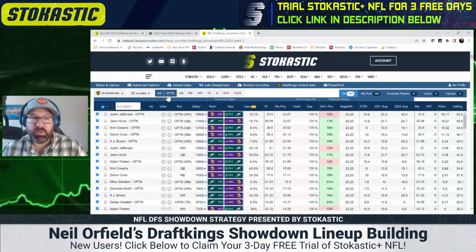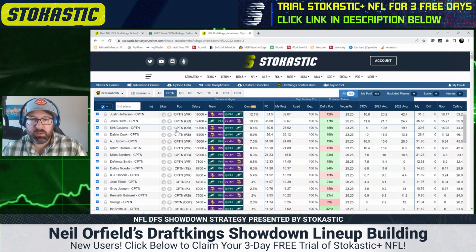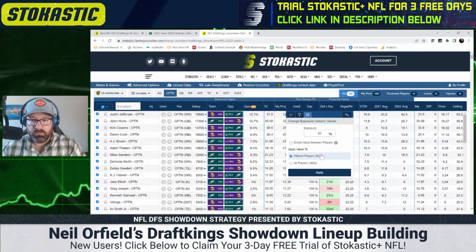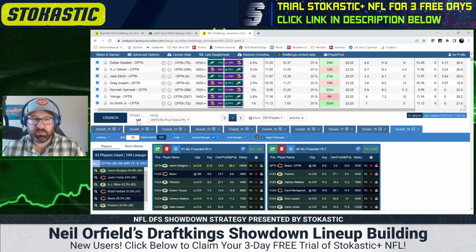And before I do it, like I mentioned before, I'm going to click this captains tab up here. So I'm just looking at every player in the captain spot, and I'm going to set an exposure cap at 20%. And then I'm going to crunch using my projections. I change this down here to my projections.